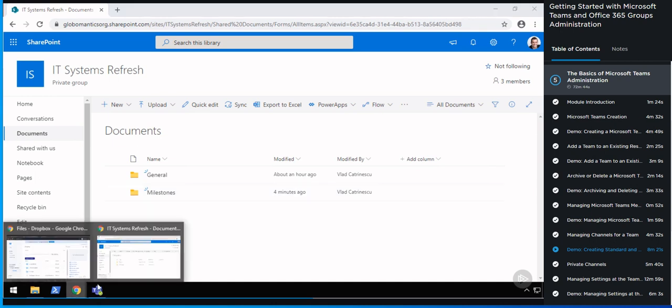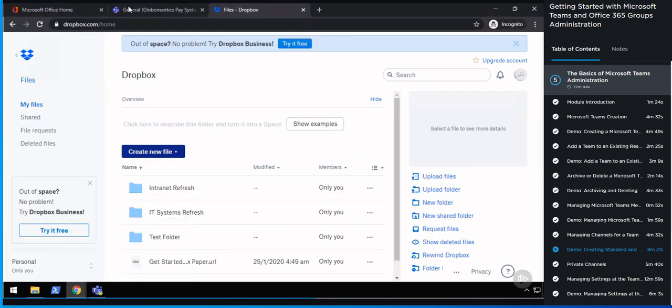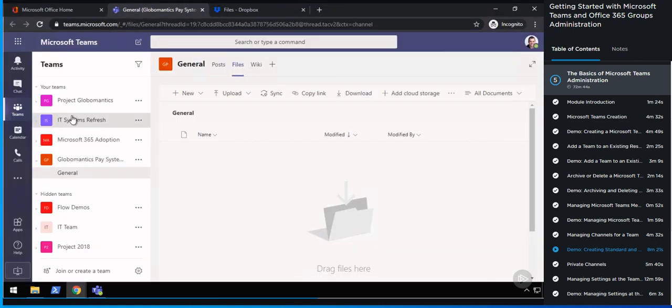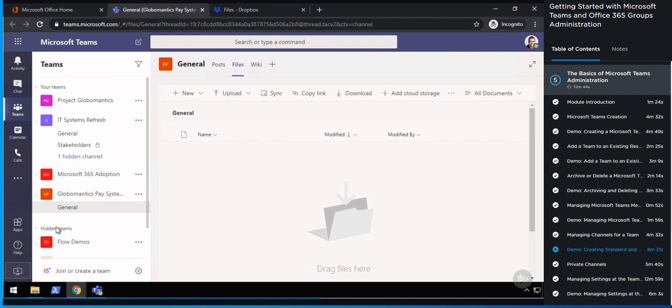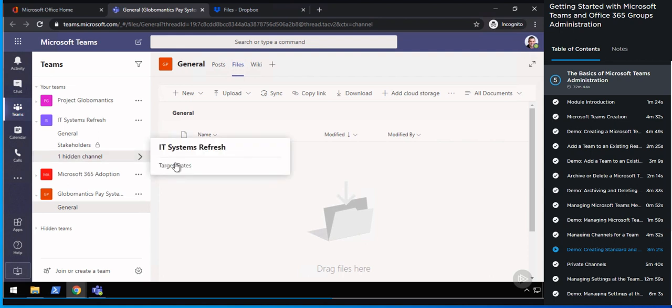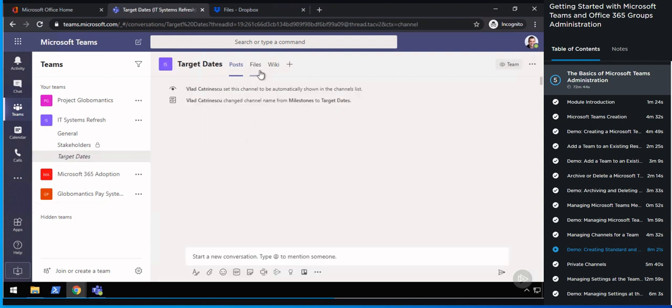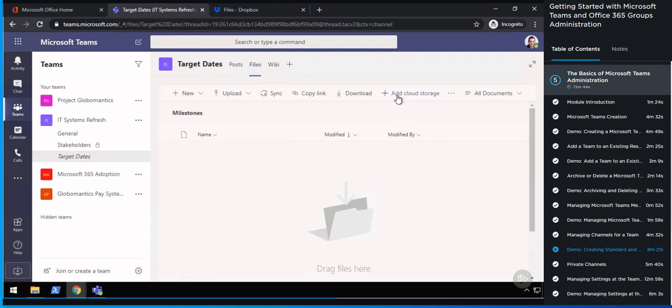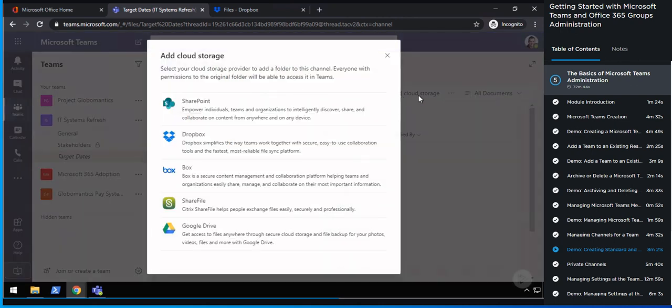How this will be shown inside the files, I will have a folder with a link over here, IT systems refresh. If I go into target dates, and then inside downloads, I will just drag and drop this file over here. It will ask me, do you want to add it inside SharePoint? So just click upload file or click on IT systems refresh, which I can see is from Dropbox, and I will click on upload file. This will of course take a few seconds.